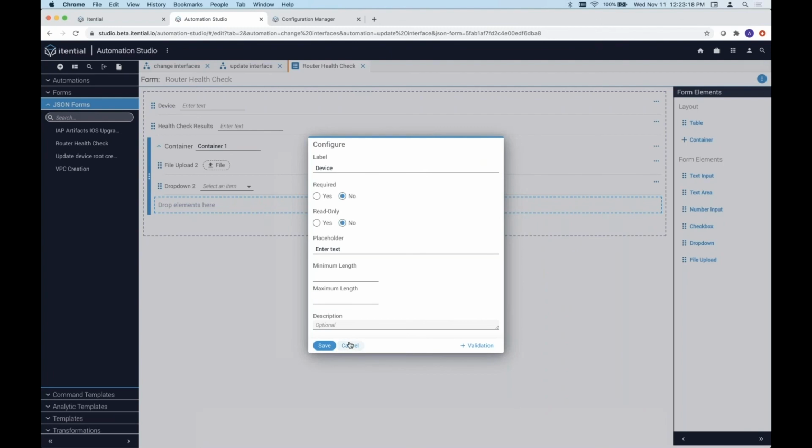And another thing that I wanted to show is just like here, min length, max length. The description will be used as a tooltip. All of that is included now.